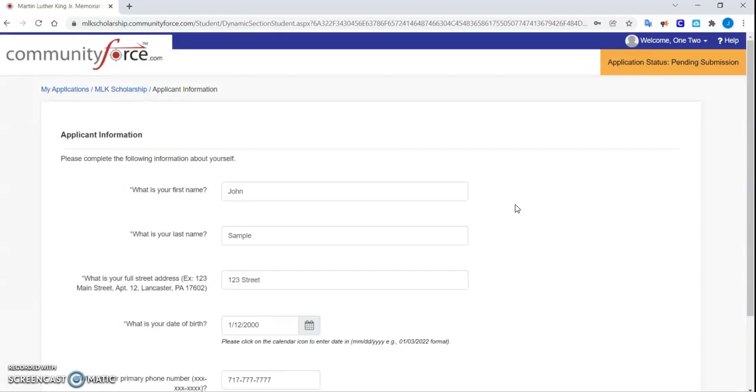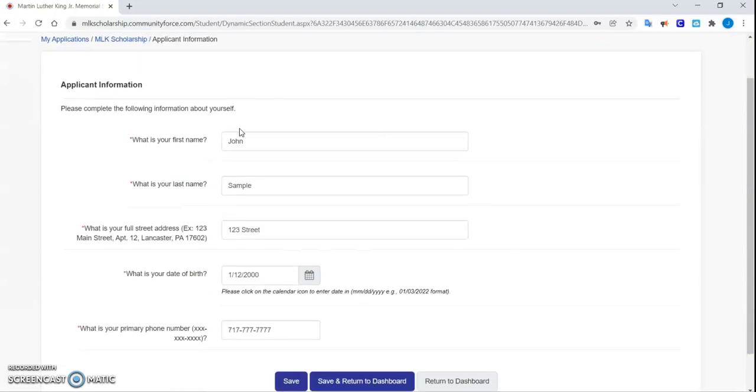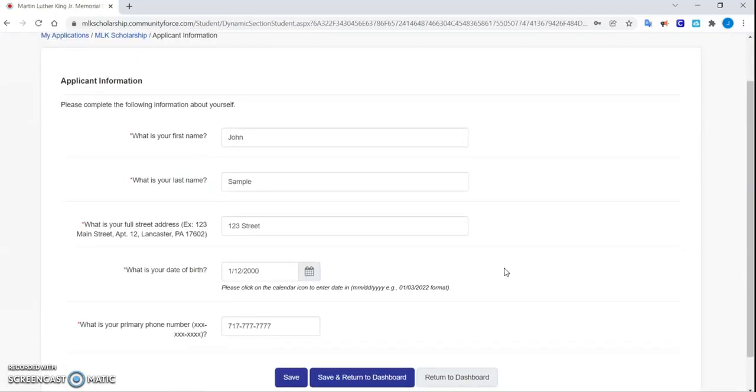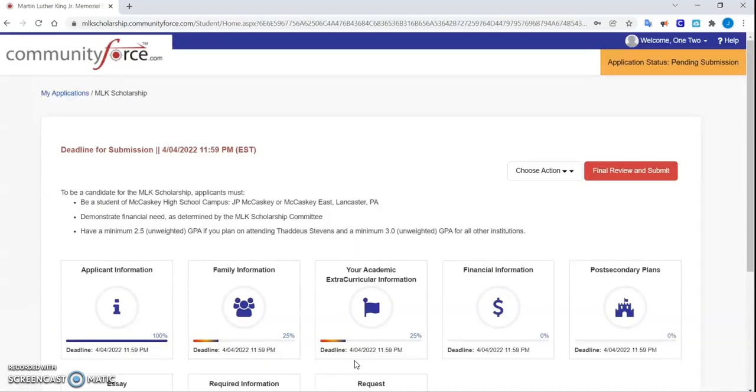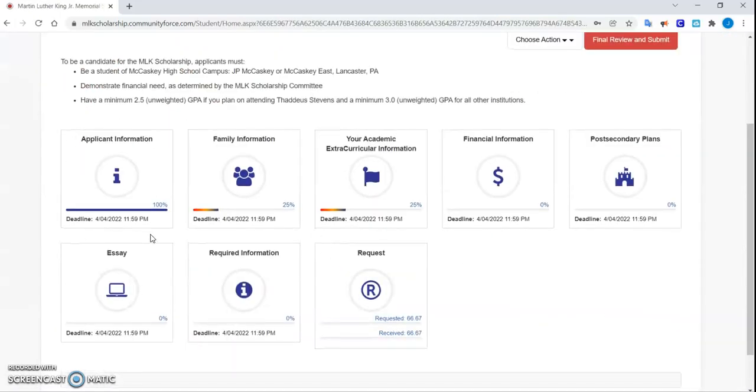First section is applicant information. Really basic, just basic information about you. I put in some sample data here. And when you're done, you're going to want to save and return to dashboard. And once you do that, you'll notice at the bottom, it'll track how complete this is. So this says 100% because all that information is set and done.